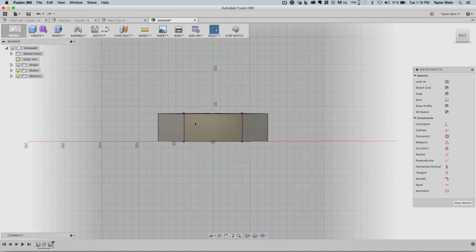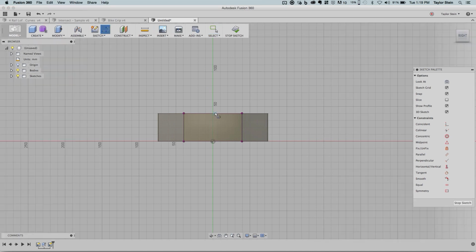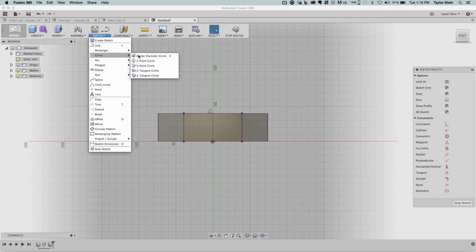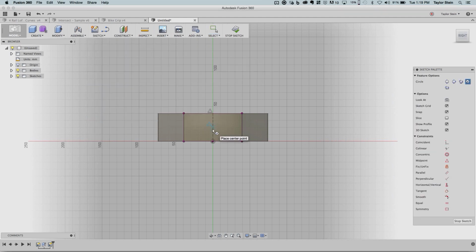So that looks good to me. I'm going to draw a construction line from midpoint to midpoint. And I'll turn it into a construction line by selecting it and choosing normal/construction. And now I could draw a center diameter circle, how about centered on that construction line?